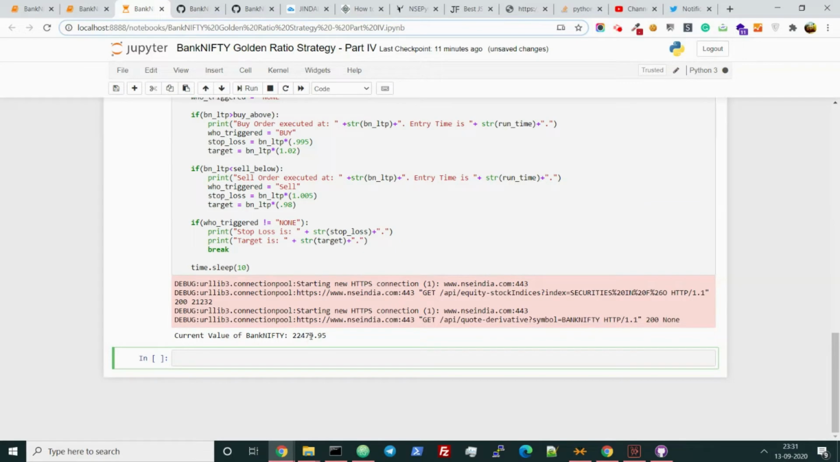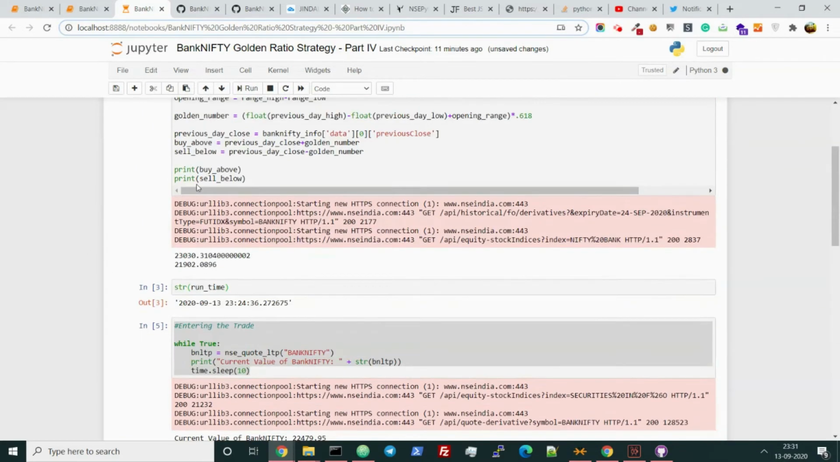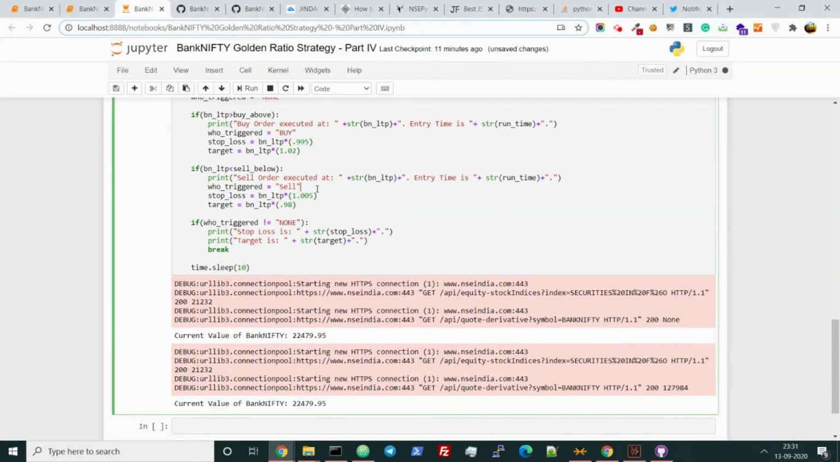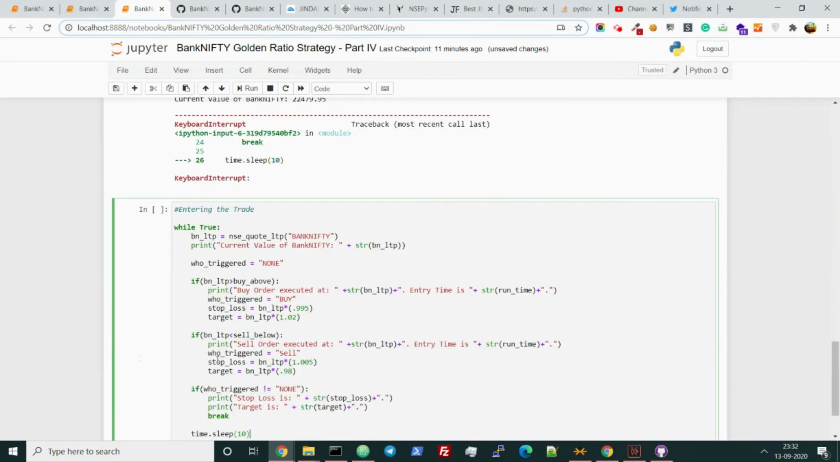Current value of Bank Nifty is this. And when will it execute? It will execute if it is going above this one and below this one. So unless we are forcefully putting some value here, we will not be able to see anything. It is just doing like that. So let me just copy it. I'm copying and pasting in a new cell so that you can check what I've done there properly.